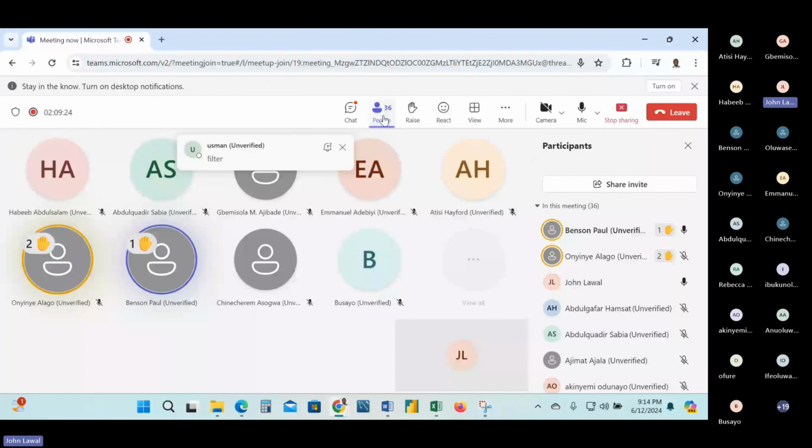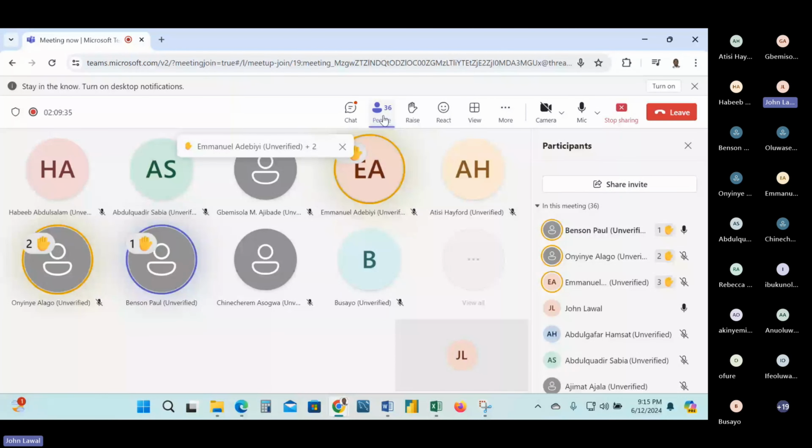Okay. You're welcome. Thank you, Usma. Usma, yeah, it's Benson. I know you're the one who asked, but Usma immediately dropped a message in the chat saying filter, and that's just it.